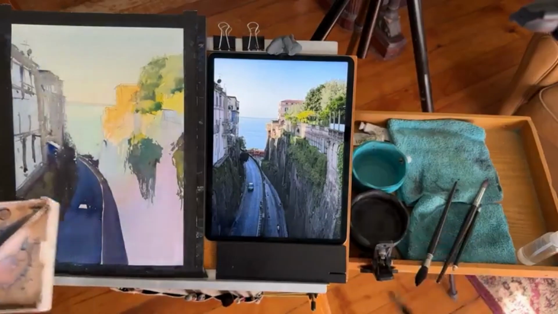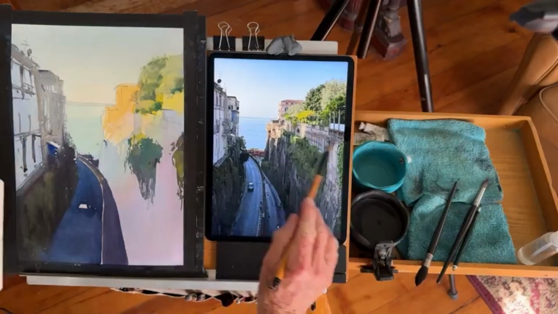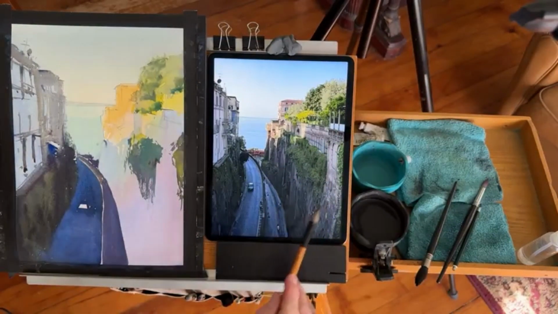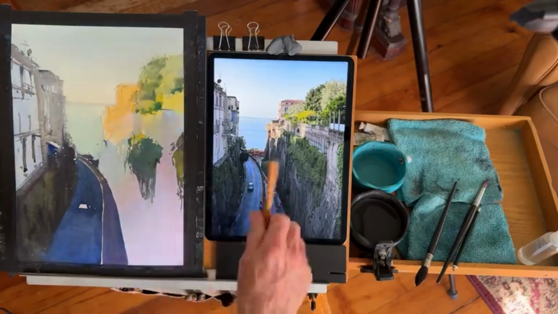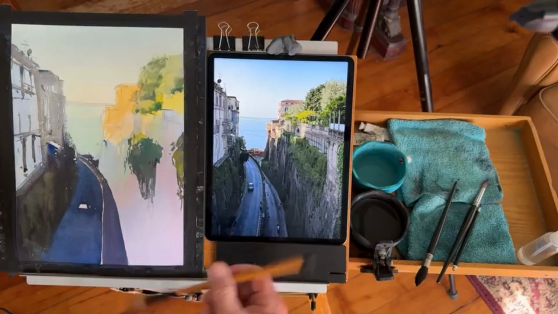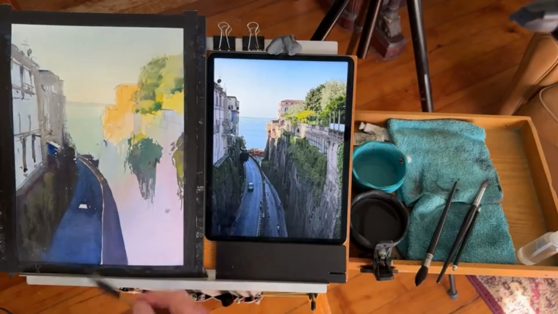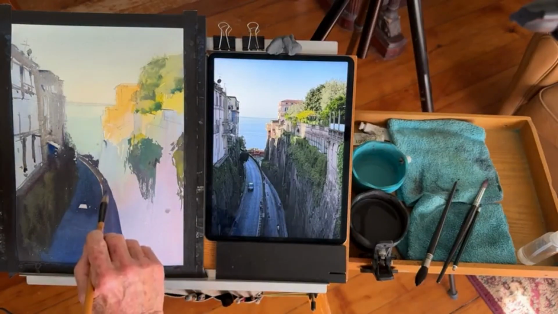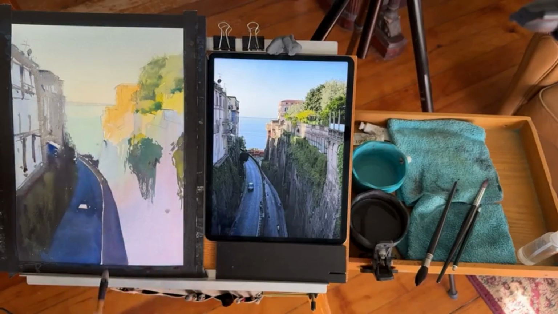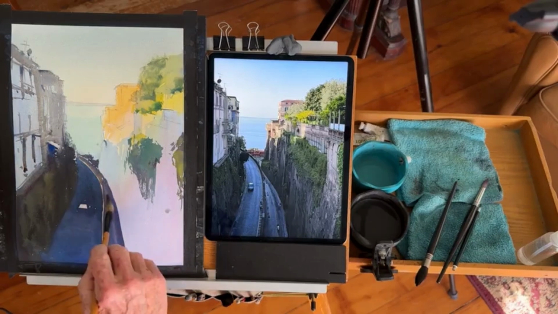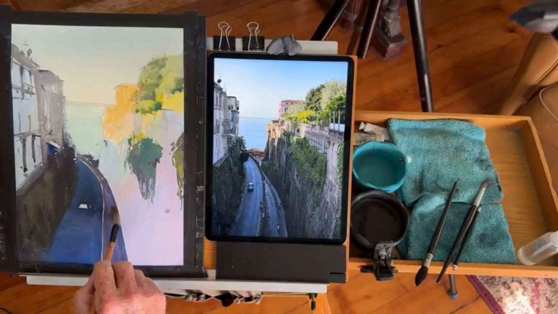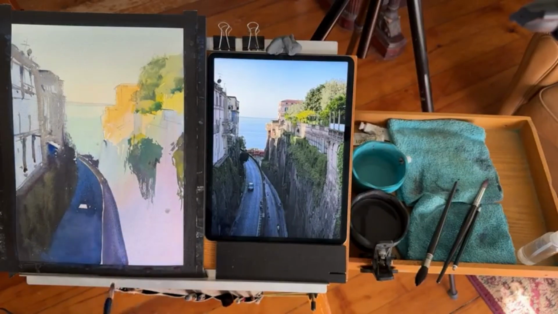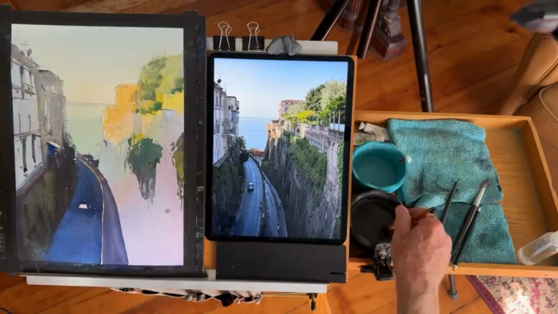So I want something more purplish, lighter gray violet up here, darker gray violet down here. I'm leaving a bit of these. I might even take a damp brush while this is still moist and lift some paint out to get a little variation that way.